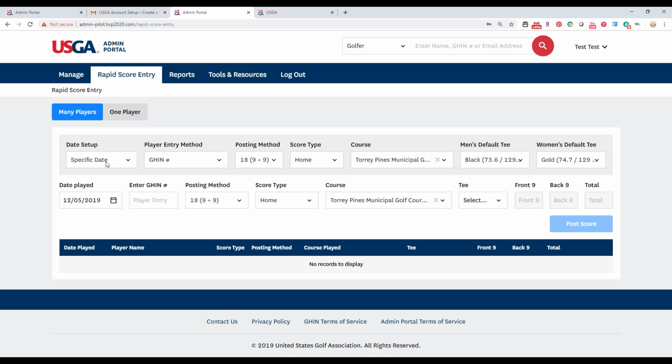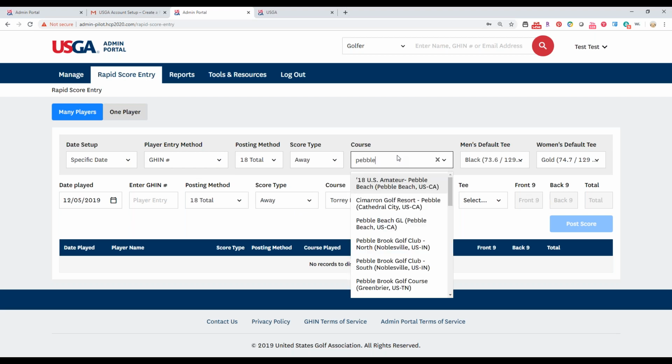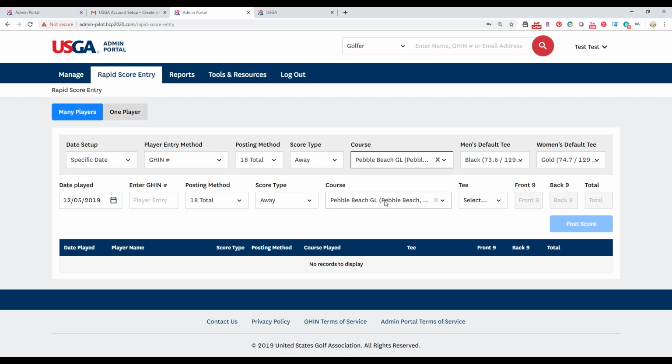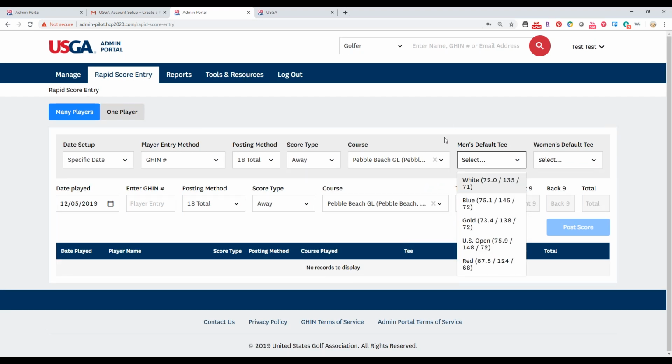So within my setup section, I'm going to indicate that I want to post for a specific date. Again, this is a tournament here. I'm going to post using the GIN number as the player entry method. I just want to post total 18. This is an away score, and we're going to actually play at Pebble Beach. So I've used that type ahead course lookup to select the course, and then you'll have the option to set a men's and women's default tee.